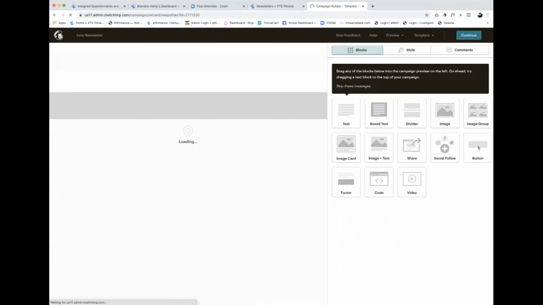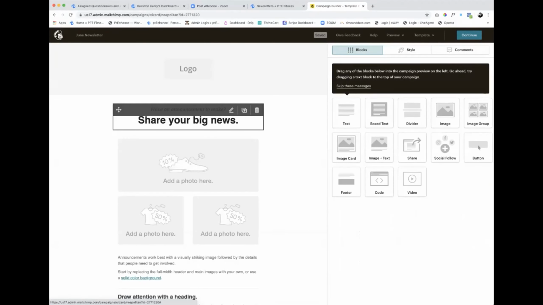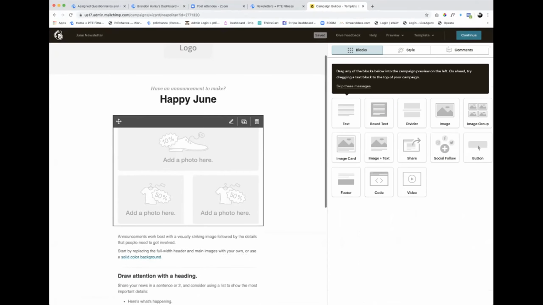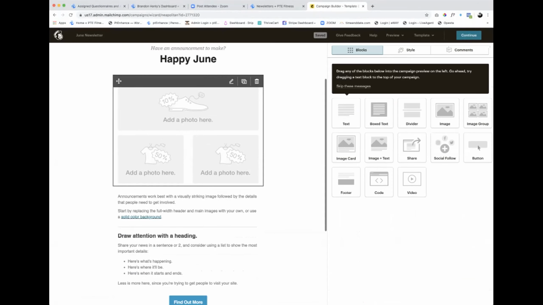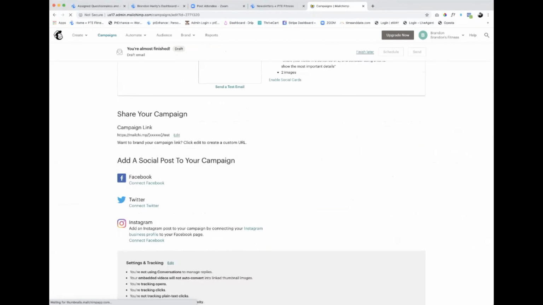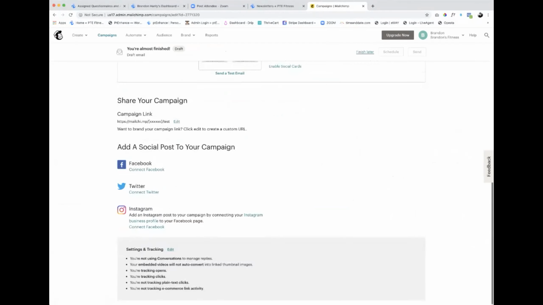You would go in here and just start building out your email. And once you're done, so for example, you could change this stuff out and write, share big news, happy June or something. Hit save and close. You're just going to build your email out this way. Okay. Once you're done adding photos and all your stuff in there, you're going to hit continue. And then you're going to hit send. Okay. Down here at the bottom. Where's it at?